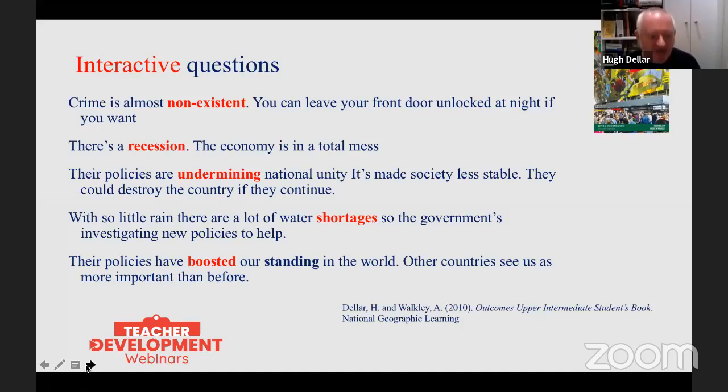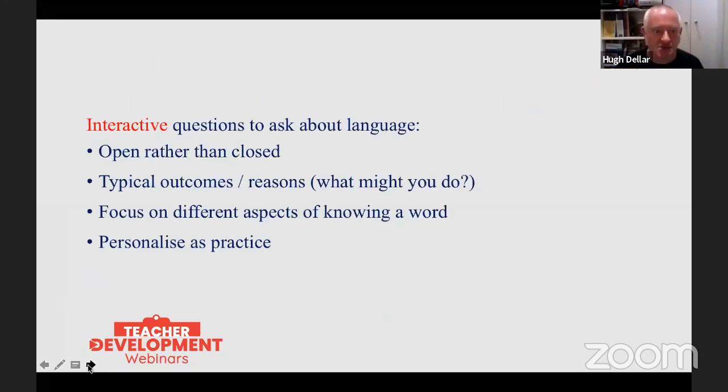Okay, sorry. You're making things more interactive through the questions you ask and through what you expect back from your students. And these kinds of questions are open. You know, can you think of any other things that might? What happens if? They're focused on the typical reasons for things happening or the typical outcomes of things happening. They look at different aspects of word knowledge, and they allow you to personalize the language by students providing their own personal ideas and examples to fill the space that you've created through the questions you ask.